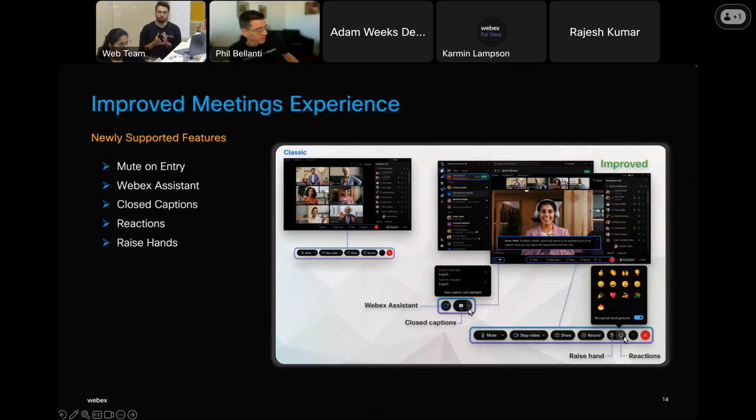And then the support of reactions. If you are in a meeting where you don't want to talk, but you definitely have to share your opinion about something that's going on, say you are sad about some big news that came through in the meeting, or you are so happy that you are getting an appraisal review sooner, anything, you can always react to a meeting. And of course, instead of physically saying, hey, I want to tell something, you can raise your hand and wait for your cue while the host of the meeting can allow you to talk. So these are some of the highlighted features on the improved meeting experience, and more to come.